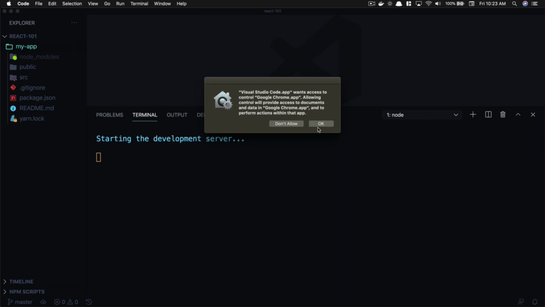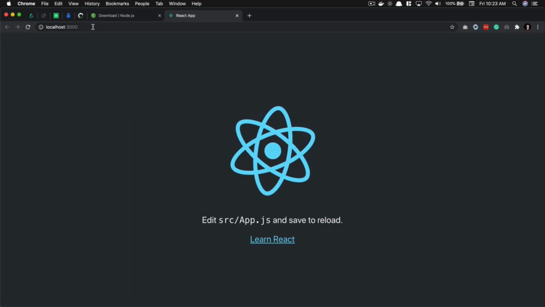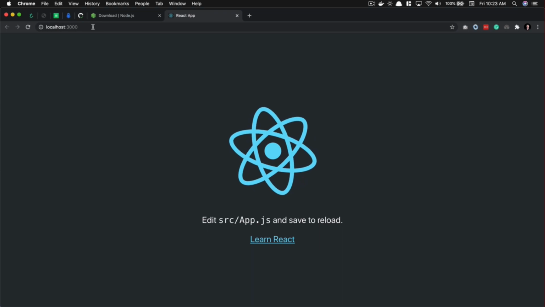This is going to ask me for permission. It's going to say, hey, can I access Google Chrome? I'm going to say, yep, it can. And just wait for this to load. It's just going to take a quick second. And here we go. We have a React app up and running on our computer.